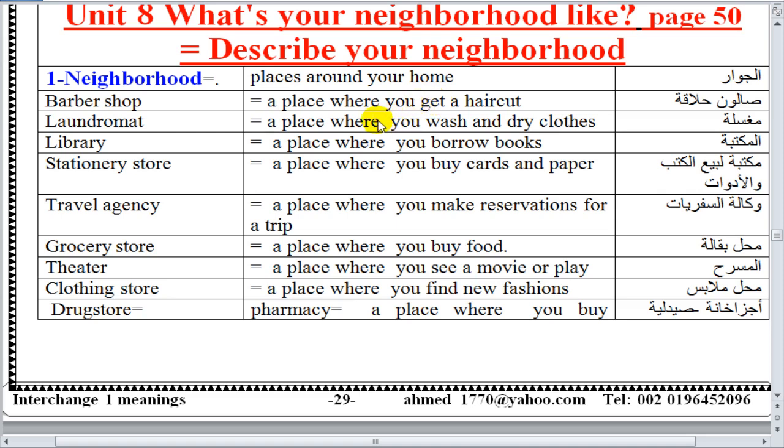Laundromat: a place where you wash and dry clothes. Clothes, the TH sound, clothes. Library: a place where you borrow books. Stationery store: a place where you buy cards and paper. Travel agency: a place where you make reservations for a trip.